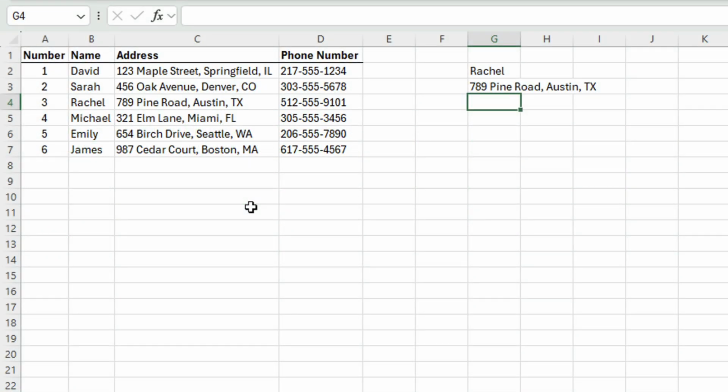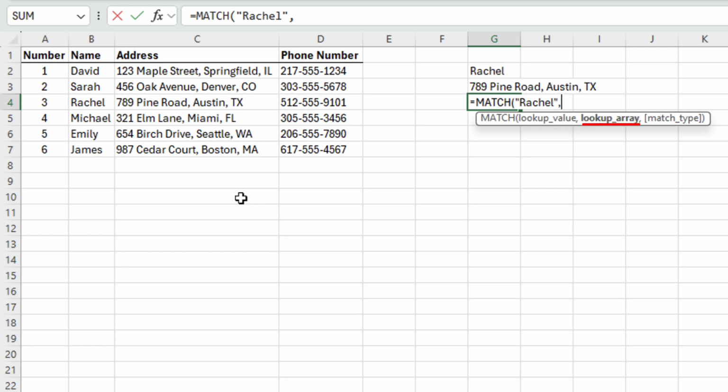For instance, we need to know the coordinates of the name Rachel within the range. We'll create a formula using the MATCH function and enter the name we are interested in. Just a reminder, the text is entered in quotation marks. We specified what to search for, and now we need to indicate where the search will be performed. We select the values from the name column.